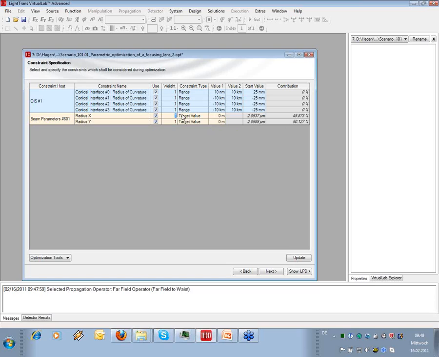You can now change the weight, for example, and press the update button again to change the contribution to the common merit function. This makes sense only if you have a non-rotationally symmetric system, or if you have a laser beam that is not rotationally symmetric.